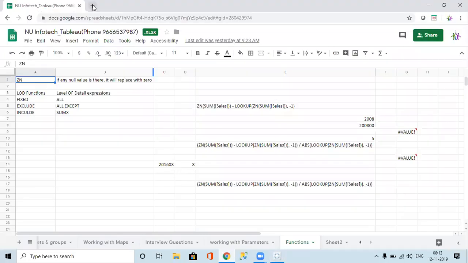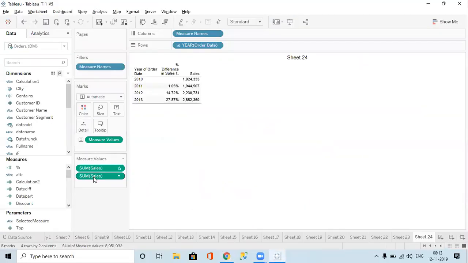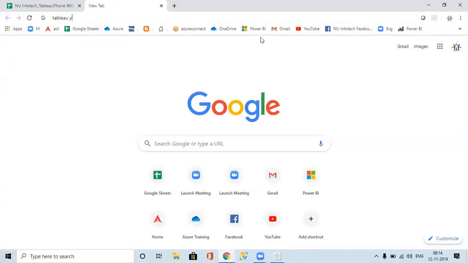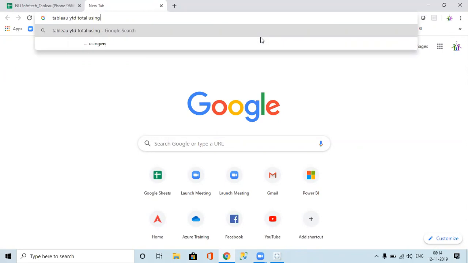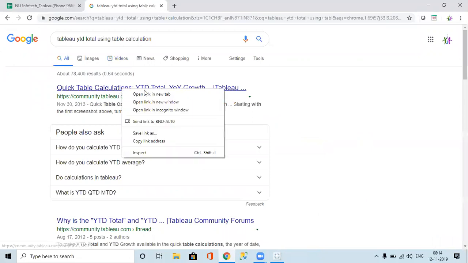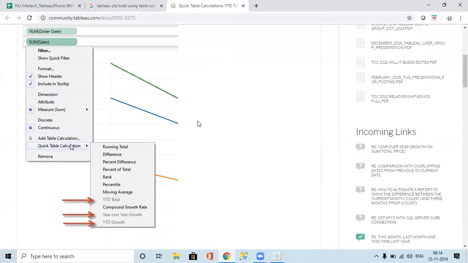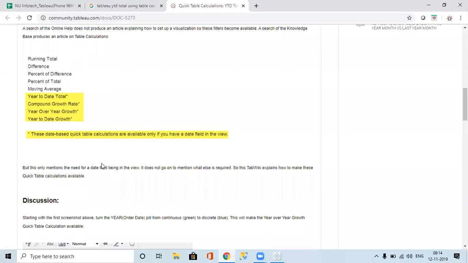I guess YTD also we can do it. Tableau. What was that option? YTD total. Then table calculation. Okay, so I'm just thinking how we can do that. So quickly we can do it like this. I have taken year of order date with tabular calculations, so we are getting these options blurred.